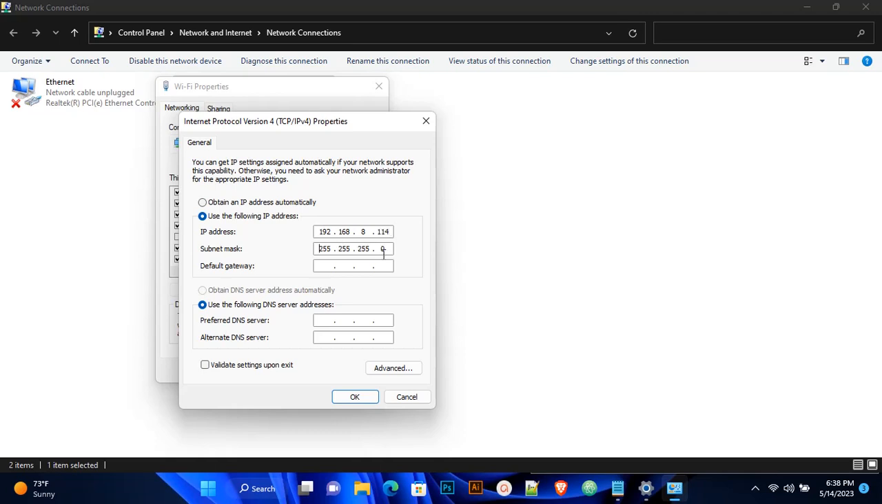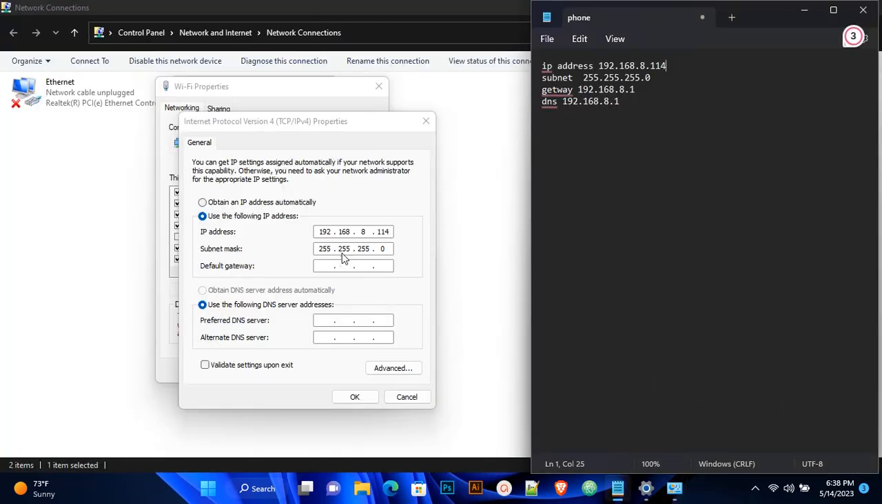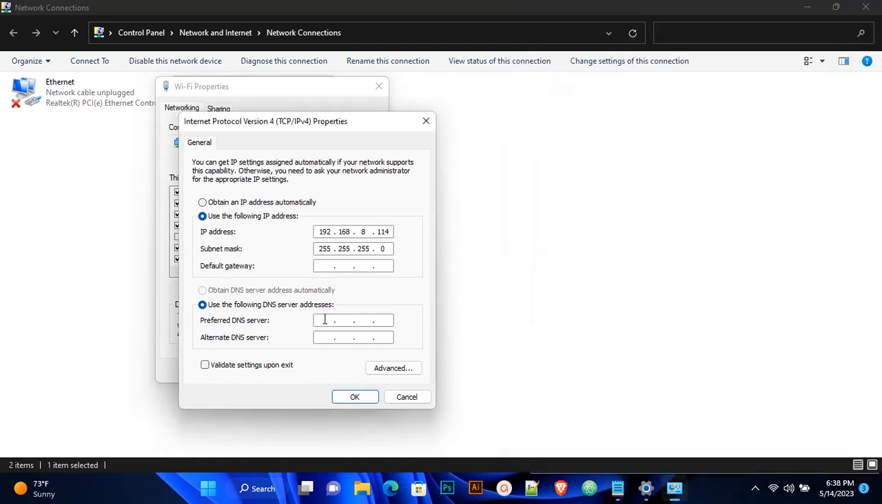Then the subnet mask will just get filled in. The system will calculate for you the subnet mask, and you can see it is 255.255.255.0. Then we have to use the same gateway. So you just change the IP address, but the subnet mask, the gateway and the DNS server should all be the same all through. Now for the preferred DNS, we have to type the same, which is 192.168.8.1.